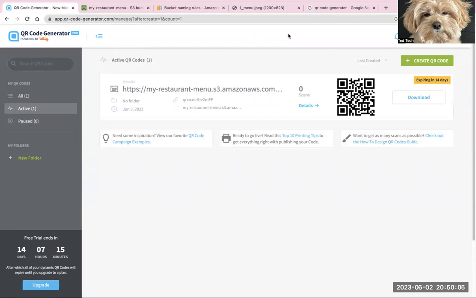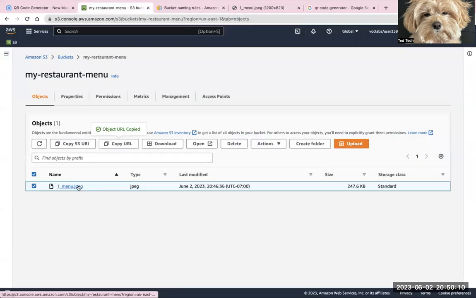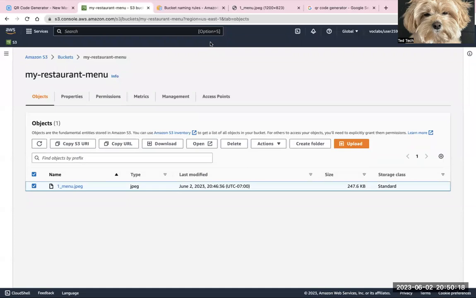Okay. Later on, if you want to change the menu, let's say you add something or change something, you can simply go back here, delete everything, and upload the new one, and pretty much follow the same route.